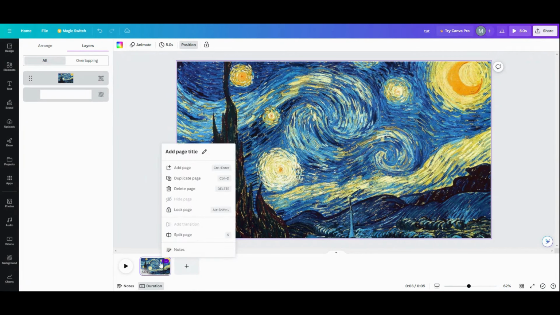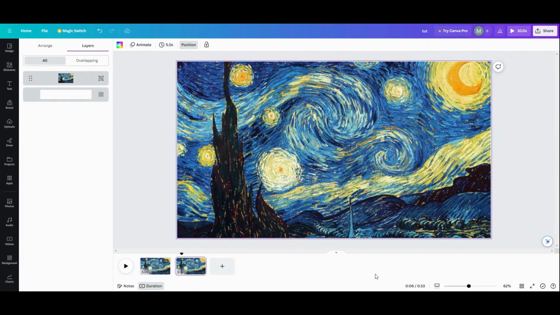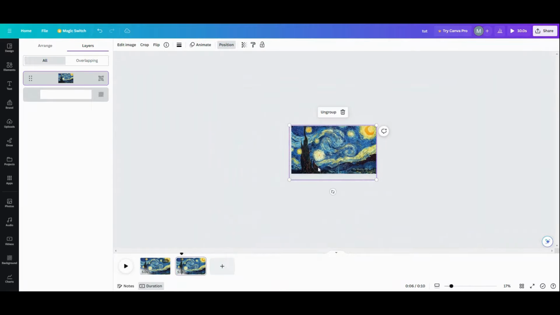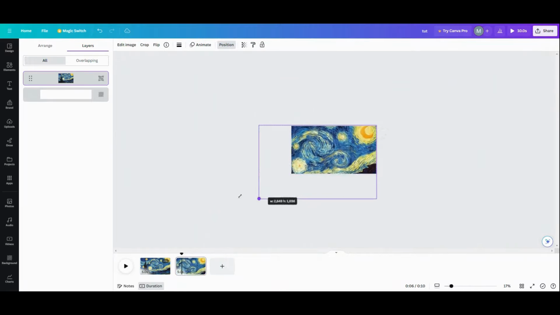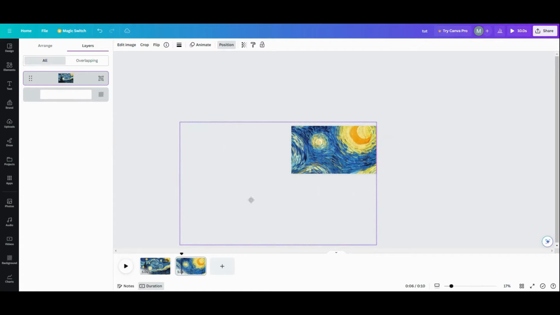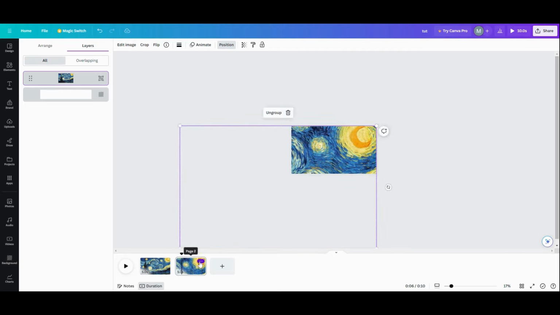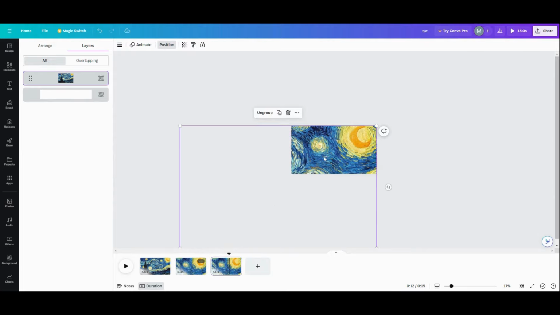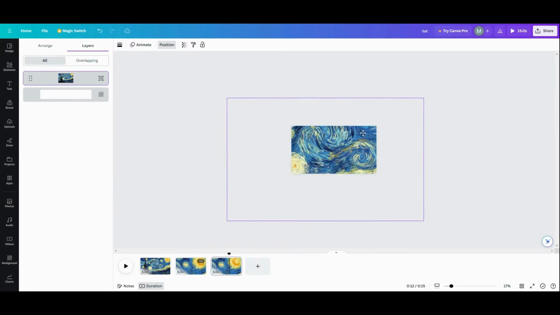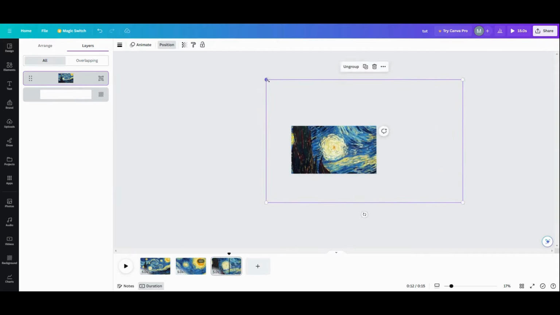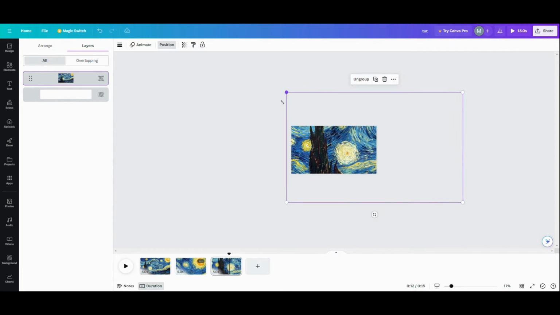So the second thing I want to do is duplicate the page. I'm going to make this extremely small, and then I'm going to start to zoom in. Say I want to go into this corner here and zoom in on that corner. Then I'm going to duplicate the page. Say I want to make it drift over into this corner and maybe reduce the size a little bit and get this.